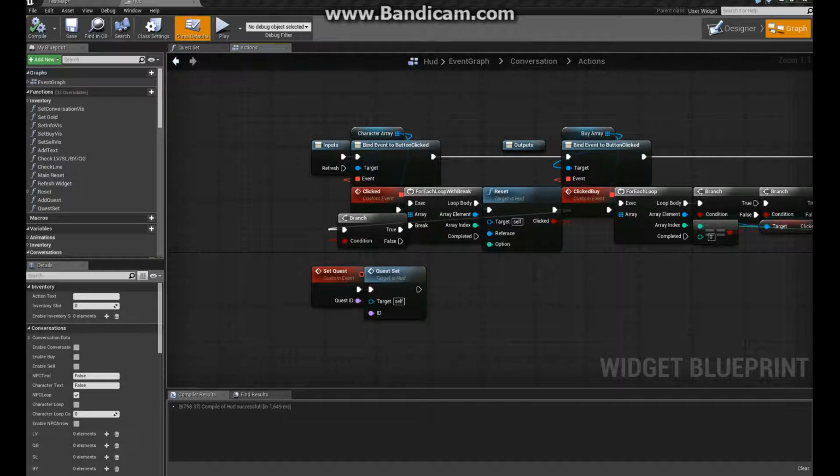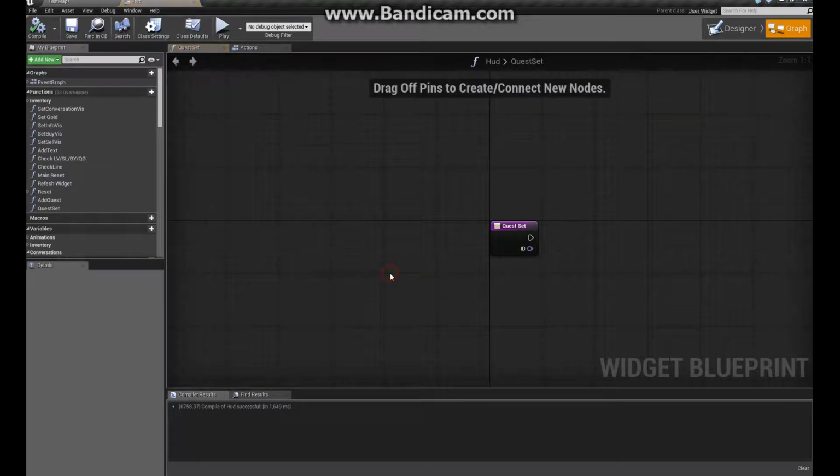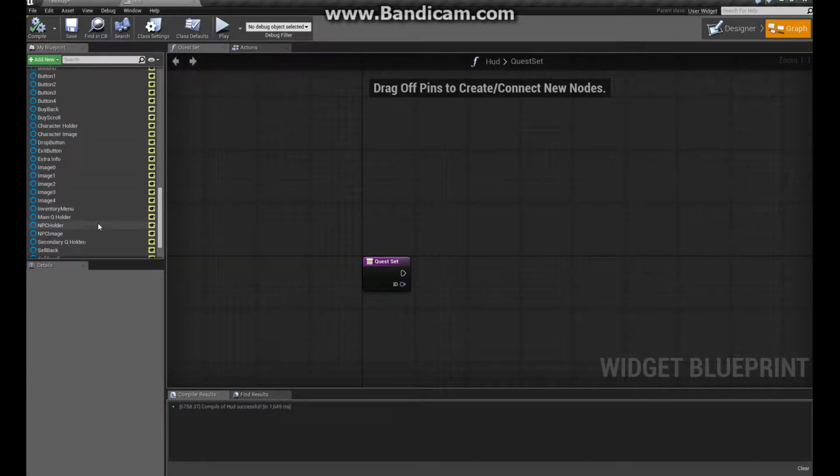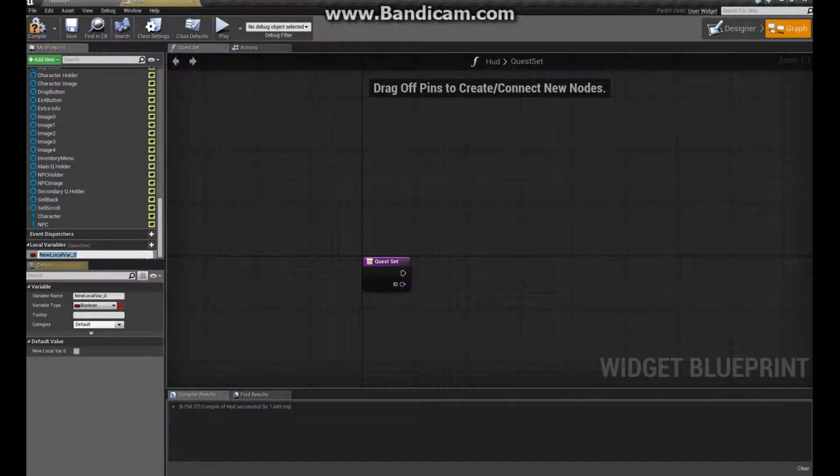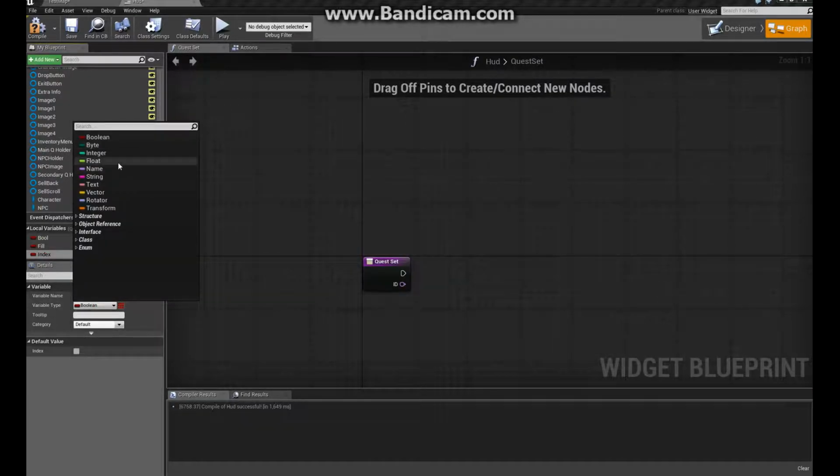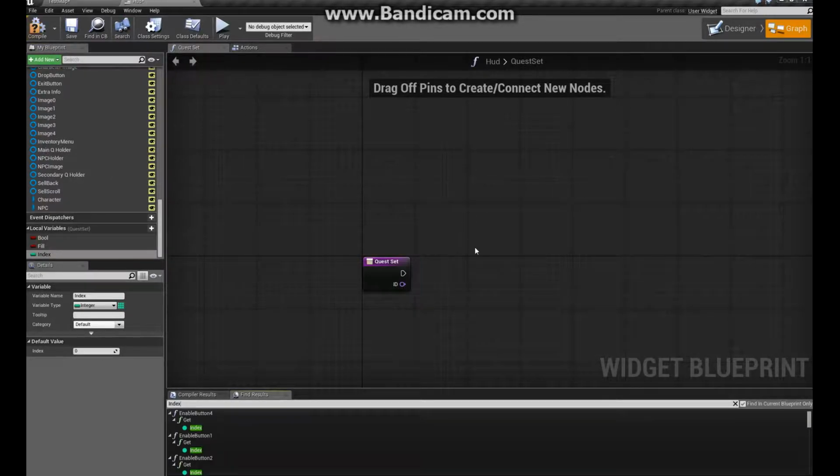But, okay, so I'm going to go in here and add in some local variables. These are actually local variables compared to the other ones in the nodes. They aren't actually local. You can get them from anywhere. So, bool fill and index, which of course needs to be an integer.